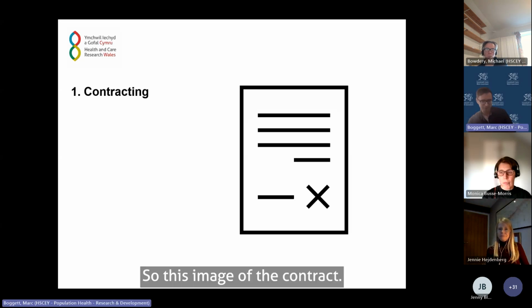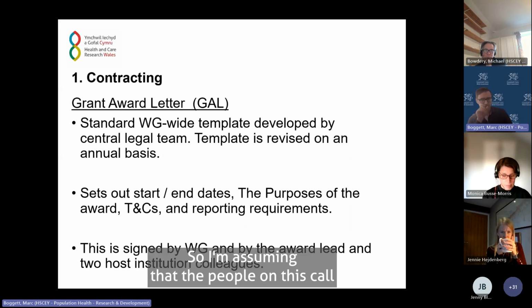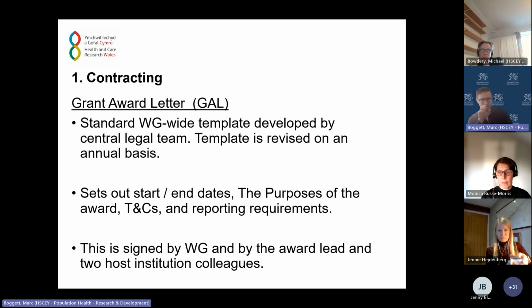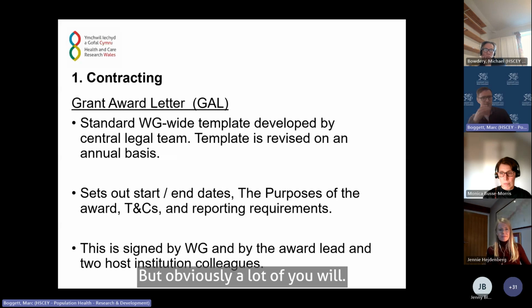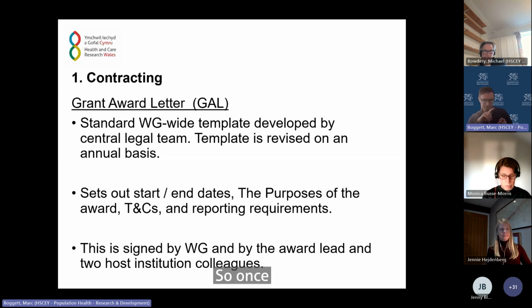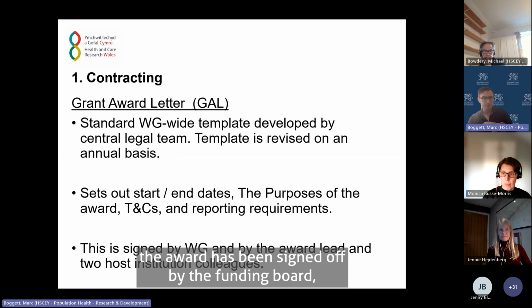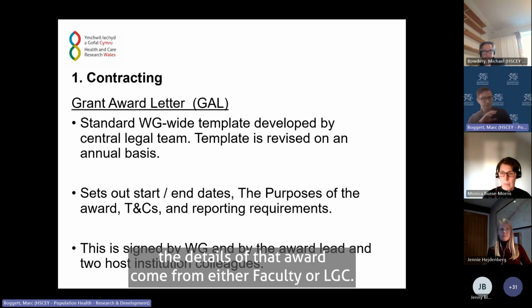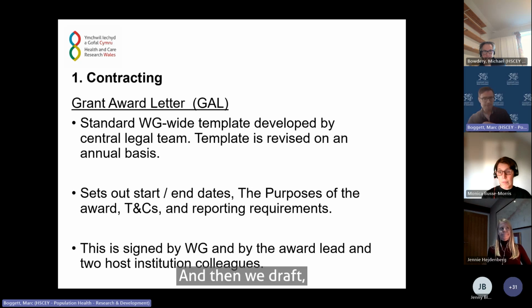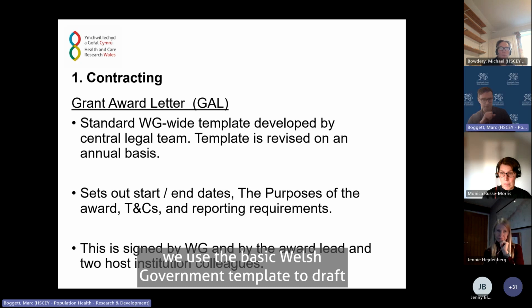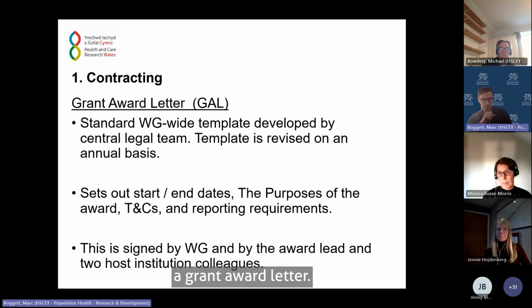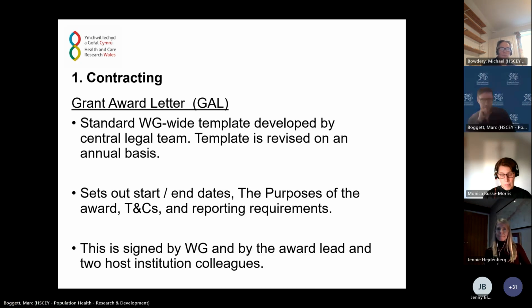So this image is a contract. So this is the contracting section. I'm assuming that people on this call have no knowledge, but obviously a lot of you will. But basically, once the award has been signed off by the funding board, the details of that award come from either faculty or LGC. And then we draft, using the basic Welsh Government template, a grant award letter.